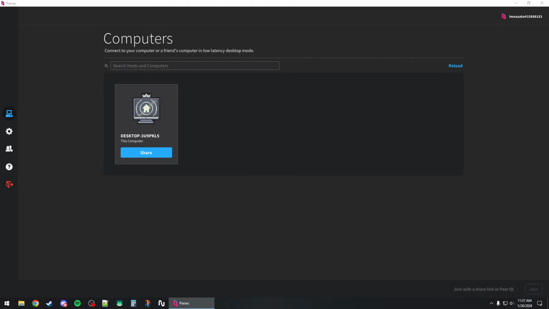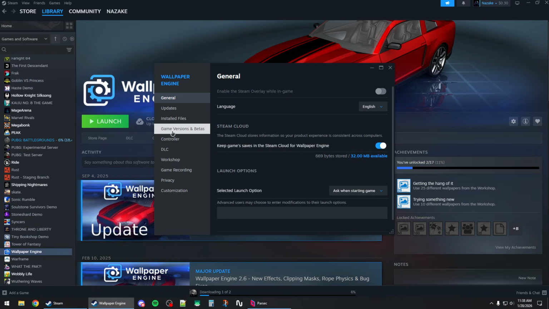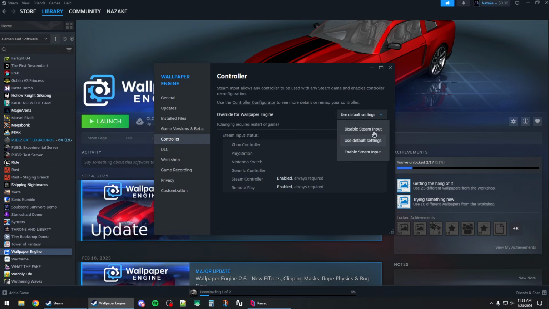And if you're having problems such as both controllers controlling player 1, you will need to basically disable Steam input if the game is from Steam. You can do that by going to Steam, right click on the game, go to properties, and then go to controller and set this to disable Steam input.